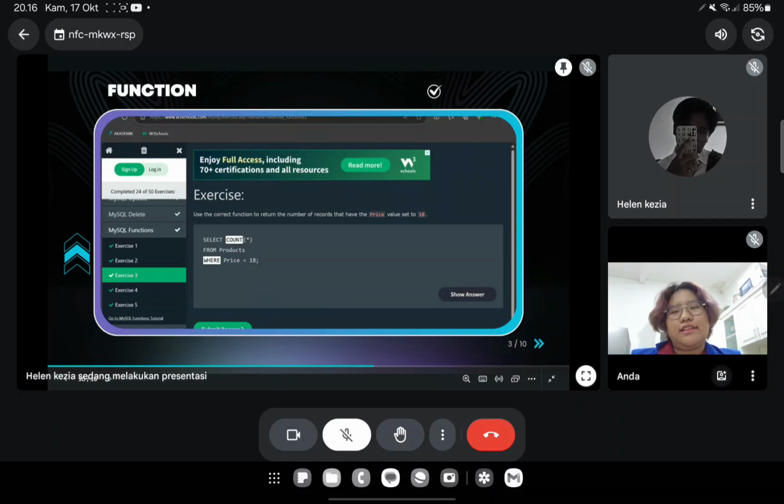In here, exercise 3 said use the correct function to return the number of records that have the price value set to 18. The code is SELECT COUNT(*) FROM product WHERE price = 18. SELECT COUNT said we will count all the data from the table products, and then WHERE price = 18 says the price is 18.